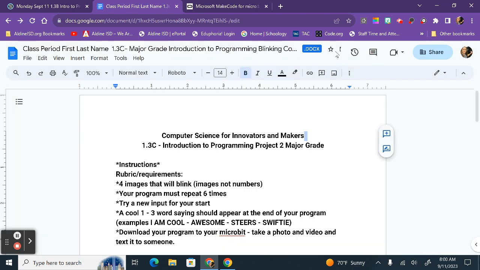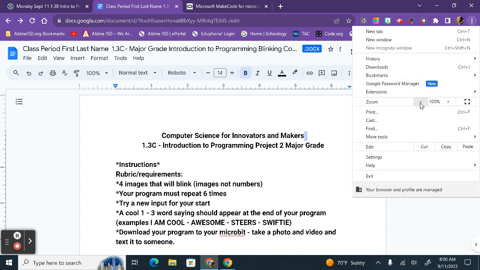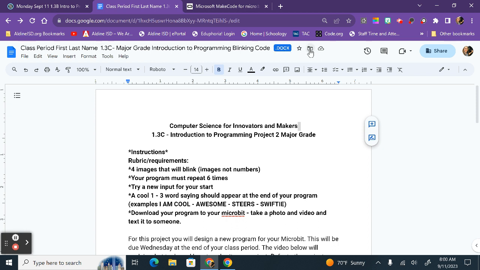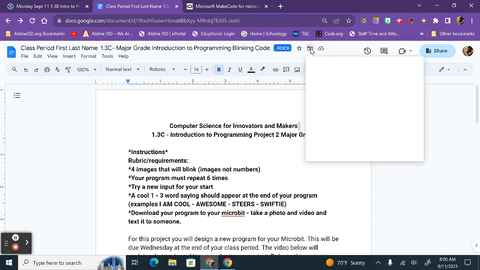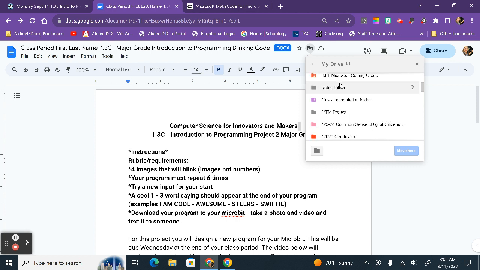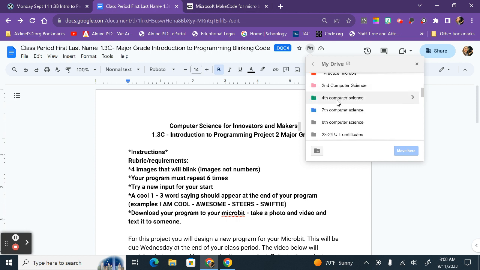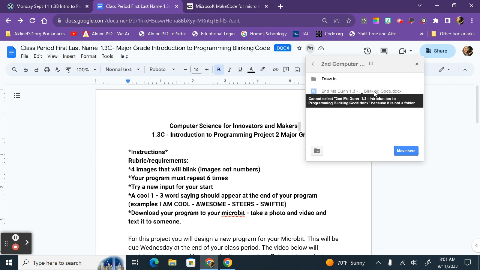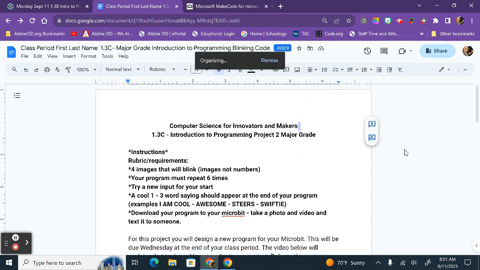After that, I'm going to come over here to the title, right after the title, to the folder that when you hover over it says move. Click move, and I'm going to put it into my specific class folder. So depending on what class you're in, 2nd, 4th, 7th, or 8th, you're going to put that into the correct folder. I'm just going to do this one for the moment. The arrow, you can see that's where the first one was, and I'm going to move here.